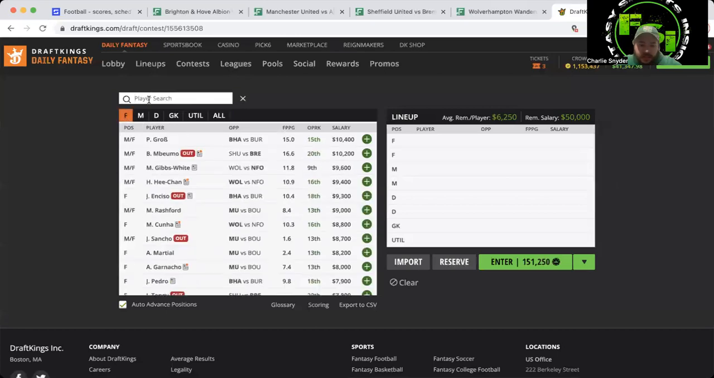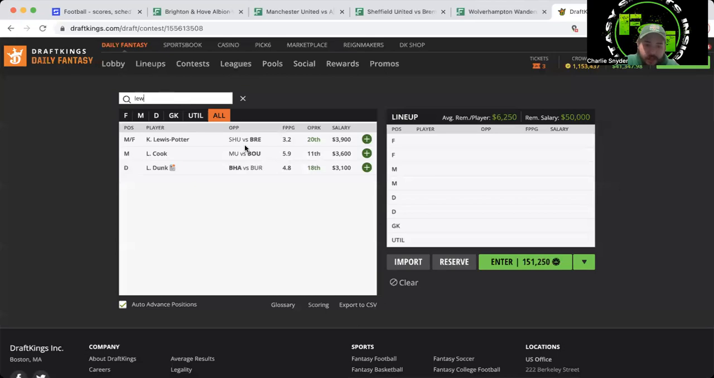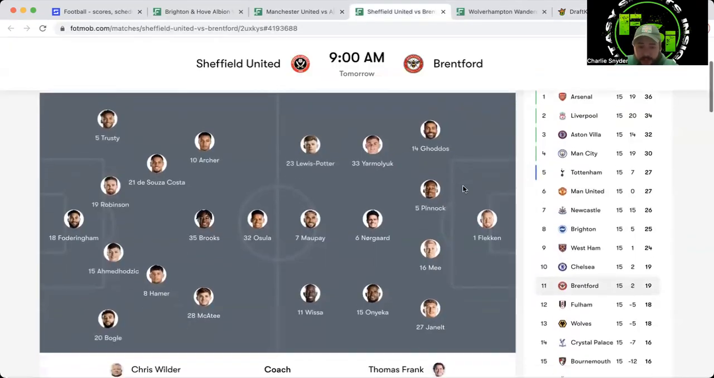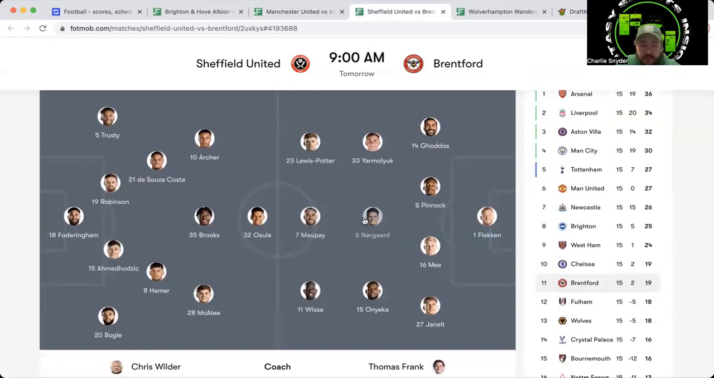Let's see how much exactly he was. I want to say it was like 4K-ish. Yeah, 3,900, forward eligible. I think it's a great play. Great play, especially in cash when you need the value. So, yeah, Lewis Potter, great play.